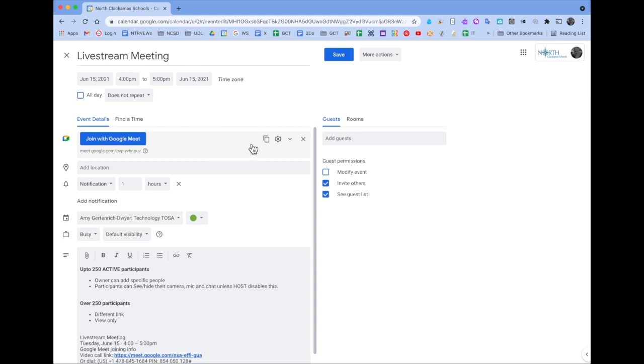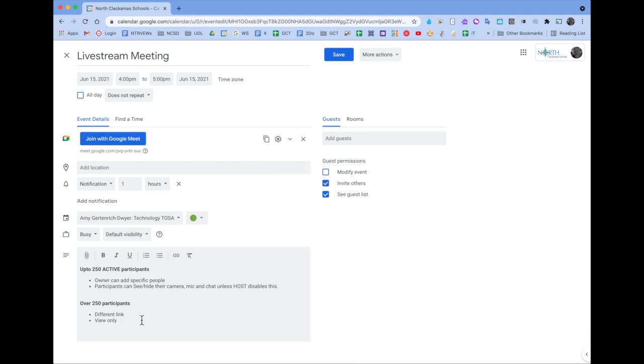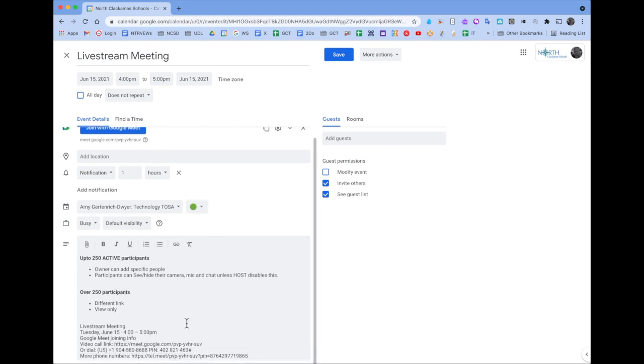Know that when you copy the link, I'm going to just copy that right there. I'm just going to erase this down here. When I paste that information, it's a lot of information, and what you're looking for is this right here. That is the Google Meet. You would copy that, you would share it out to your staff or other North Clackamas folks, and they would be able to access it. Note up here that you can have up to 250 active participants.